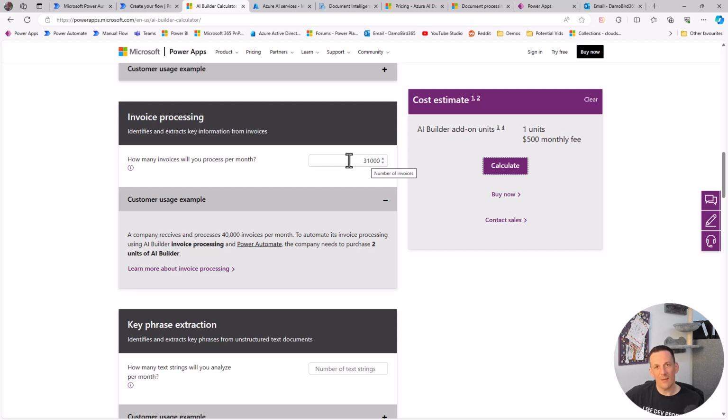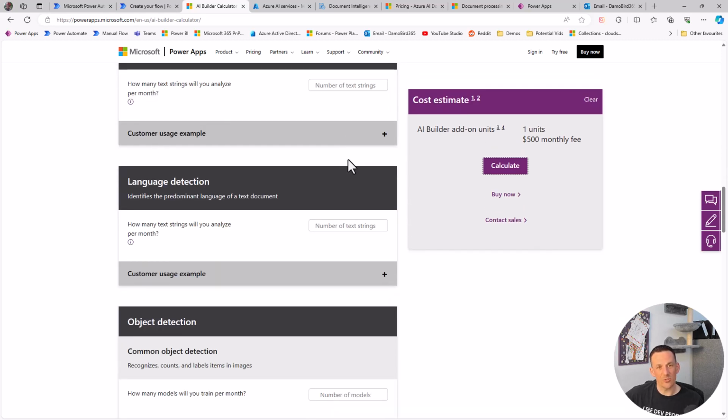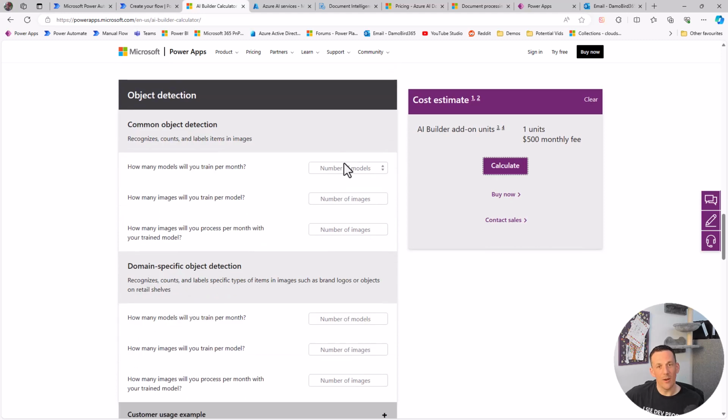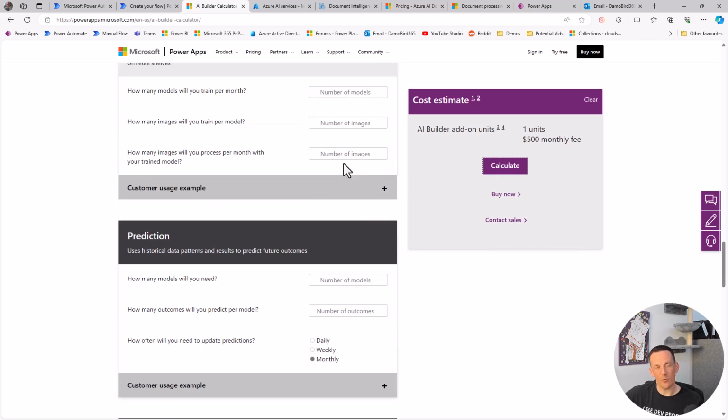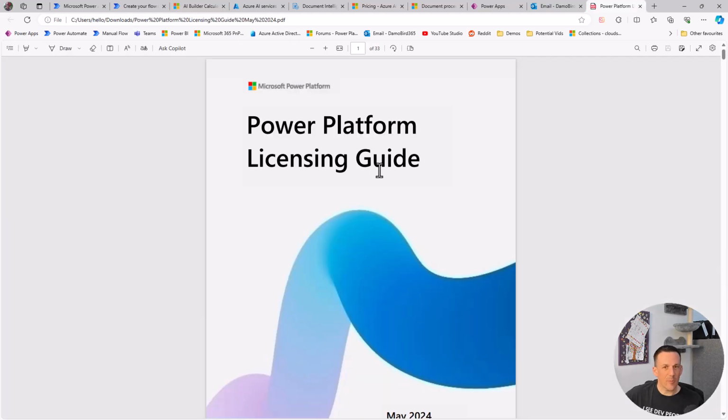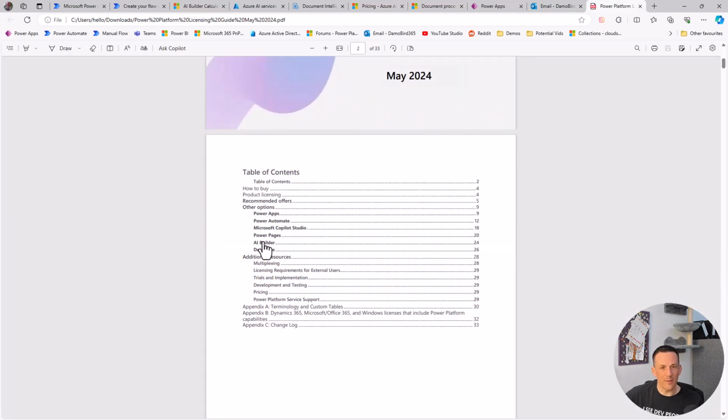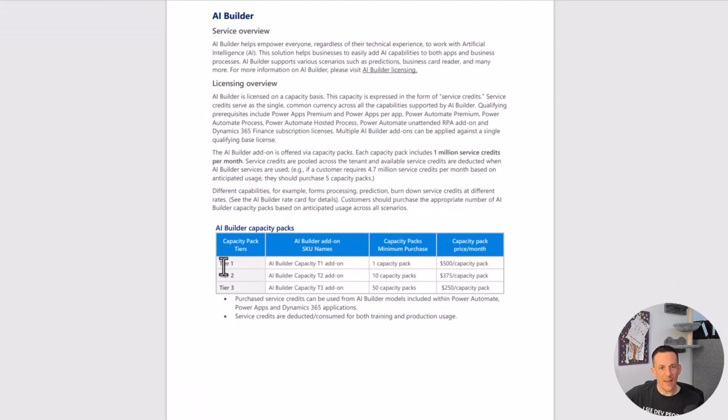But not only that, based on all the other different consumption rates for the AI Builder, I can use all of these other models too, each with their own consumption rates. Now, if I fire up the Power Platform licensing guide and jump down to AI Builder, you can see we have those tiers, the first of which is 1 capacity pack at $500 per month. That gives you the 1 million credits.